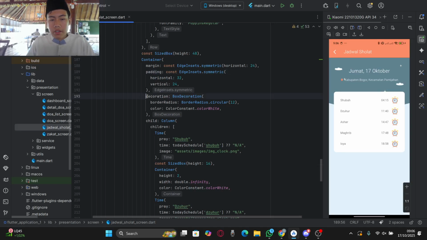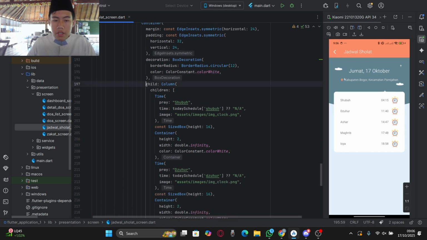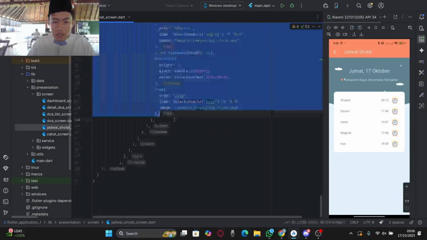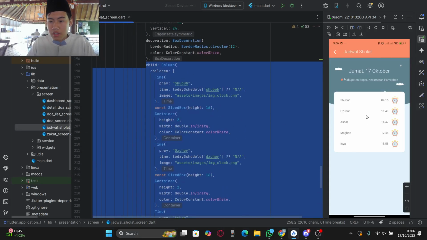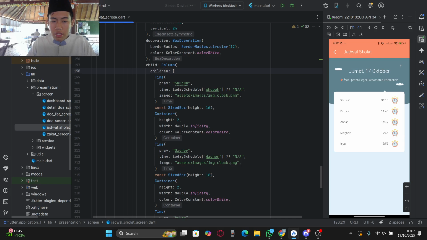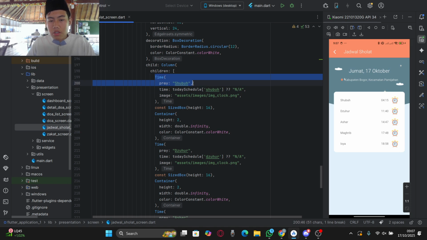Then this is going to be decorated in the box. It tells the color white. It tells that it's rounded. And now we're going to add the child over here. So all of this over here is going to be the Subuh, time, and the image clock. As you can see, after children, it's all time. And then it says the prayer is Subuh. So we know the first one is prayer Subuh. Then the time it takes from today's schedule. And the image is going to be this one, the image asset, image clock.